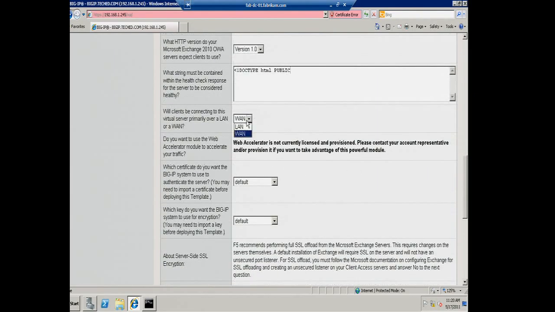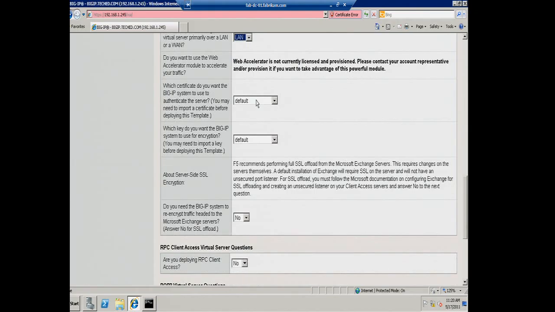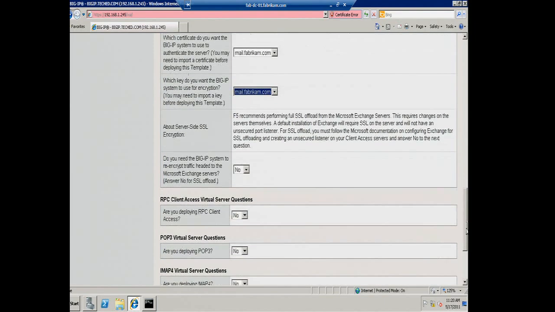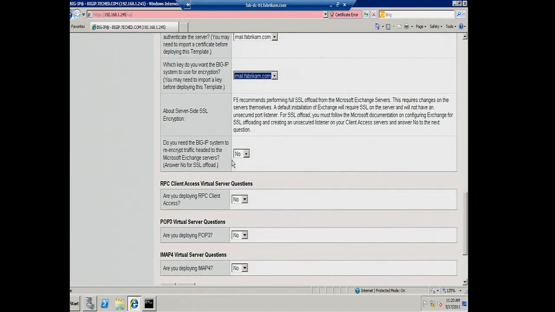The next question is, are the clients on a LAN or WAN? Here's where we perform some WAN optimizations if the clients are remote or coming over a slower link. Next choice is, what certificate should be presented to clients? Both of these options are for that. So we're going to pick the mail.fabricam.com self-signed certificate that we showed you a couple minutes ago. Finally, there's a question of, do we want to re-encrypt the traffic when we send it to the next hop into Exchange? I have not configured my Exchange servers for SSL offload. They are only listening on SSL today. So for that, we will come in here and say yes.